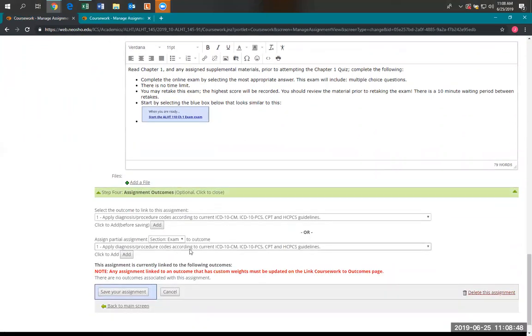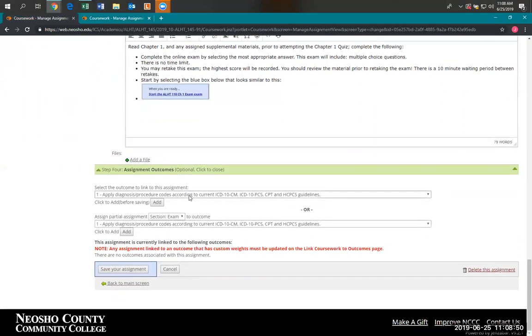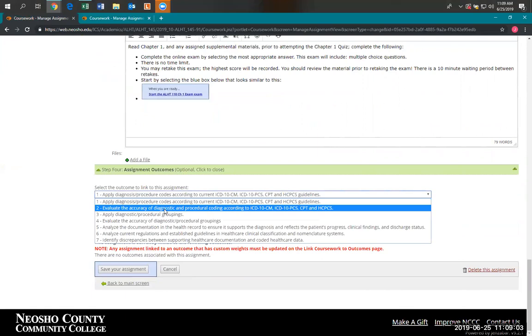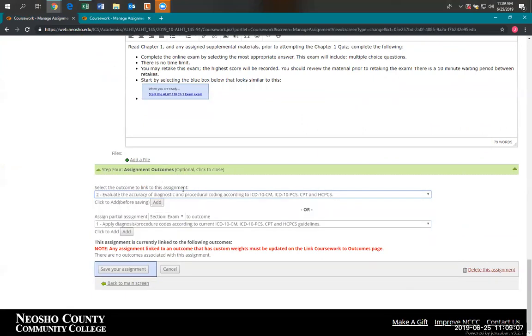And step 4 is when we link those assignments to the outcomes. In this case, there are none, but if there were, this is how you link either the whole outcome, the whole assignment to the outcome, or just specified areas. In this case, there's only an exam out there, and then you would save your assignment.